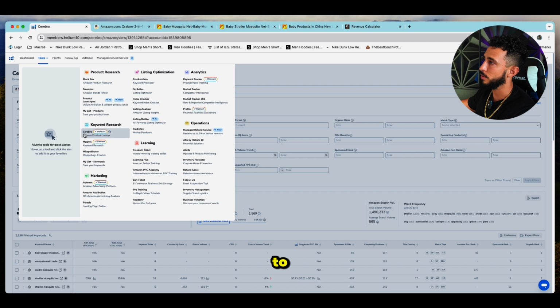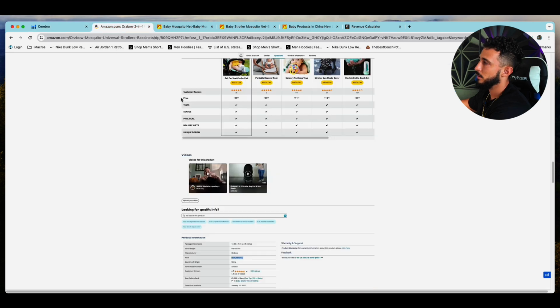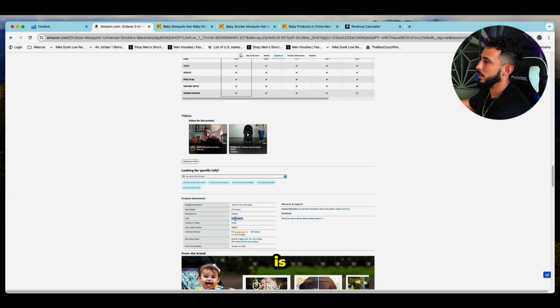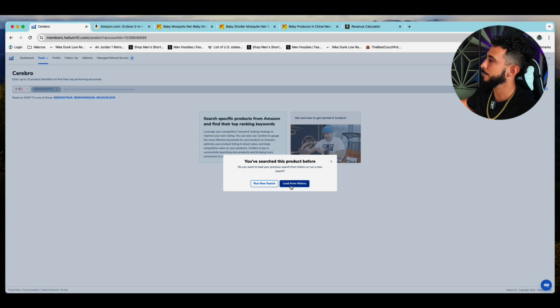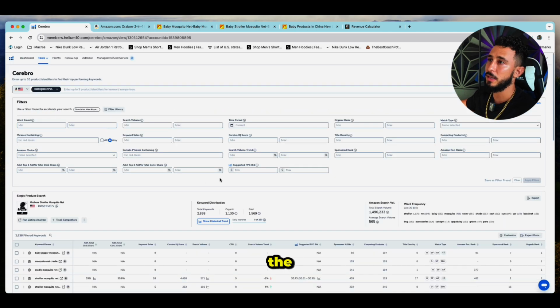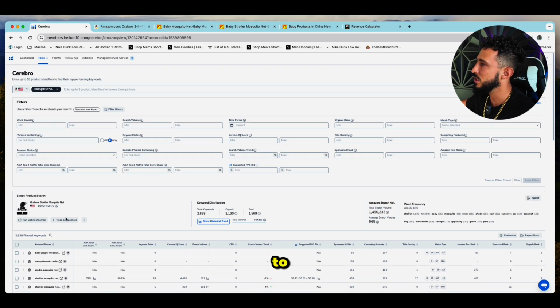You want to go here to Cerebro, click Cerebro and paste the ASIN here, which we just copied. We're going to paste that back in here and click Get Keywords. Now that we have the keywords, let's search the main keywords that this mosquito net is ranked for. What I like to do is put 500 to 500,000, and it gets us the main keywords they're ranked for. So 1 to 20, and see where their sales are coming from.